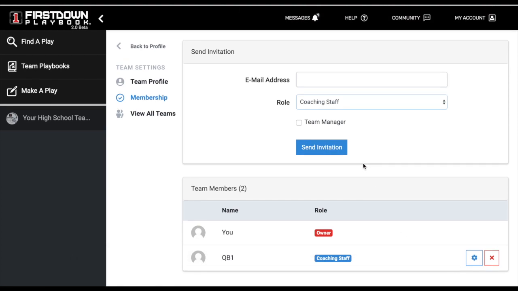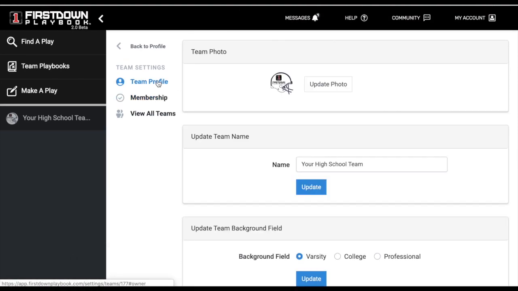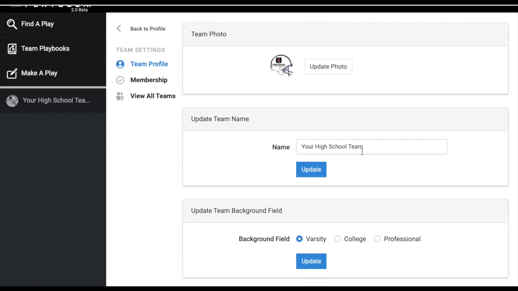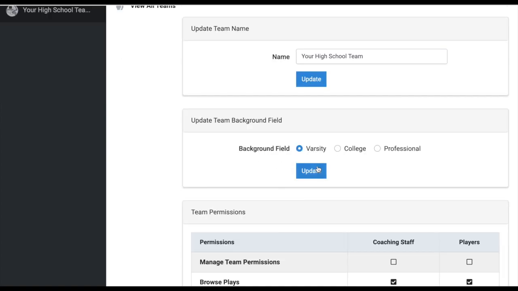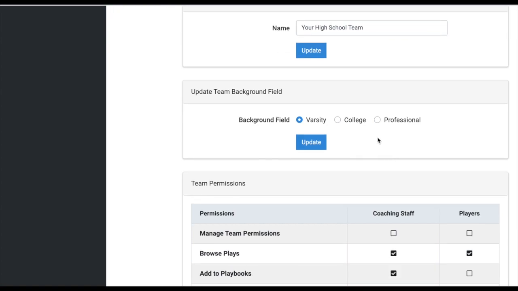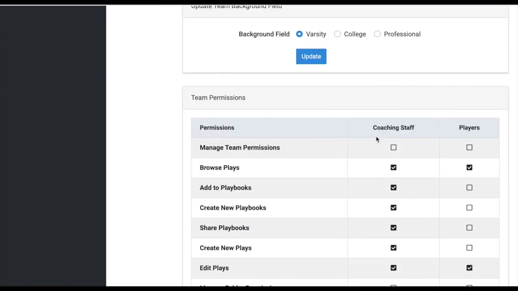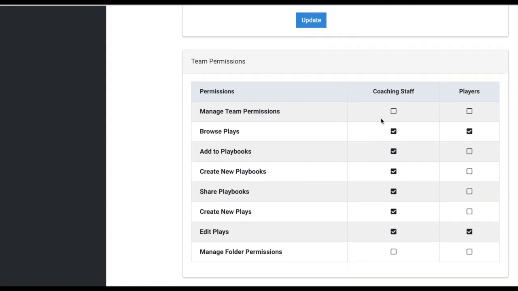Now, if you go to Team Profile, once again, your team name will be there. You'll let us know if you're a high school, college, or an NFL program. That will dictate the field background. Then you'll come down here and you'll designate your roles and permissions for your coaching staff and your players. You can read right here what they are. You'll go through and select one that appropriately meets the needs for your coaching staff and players.